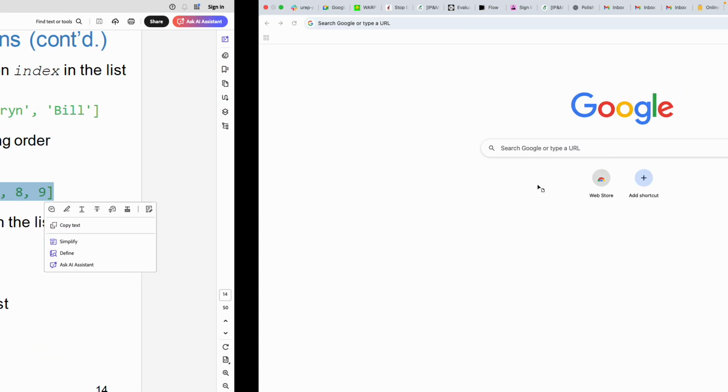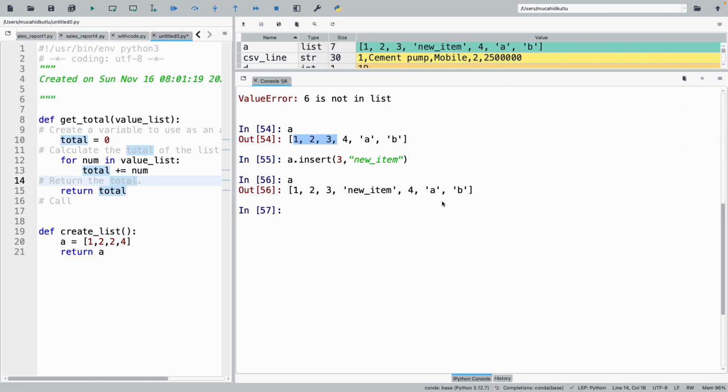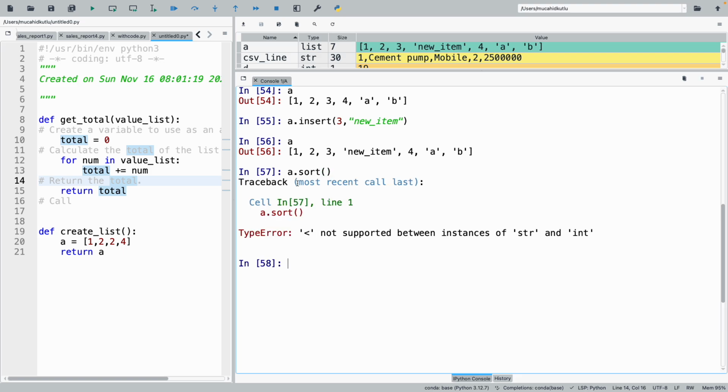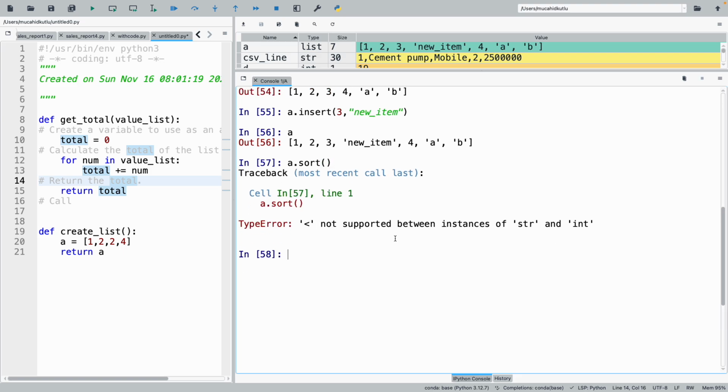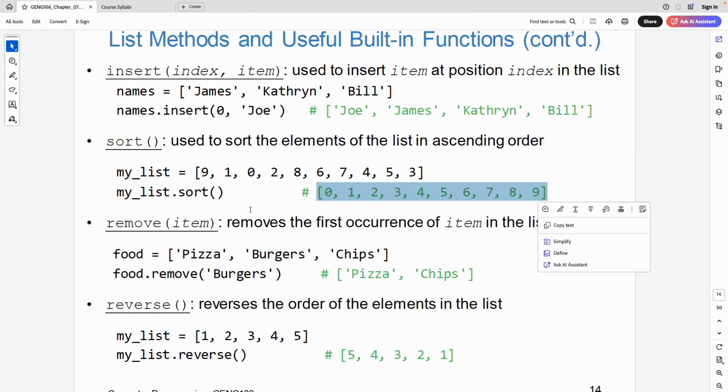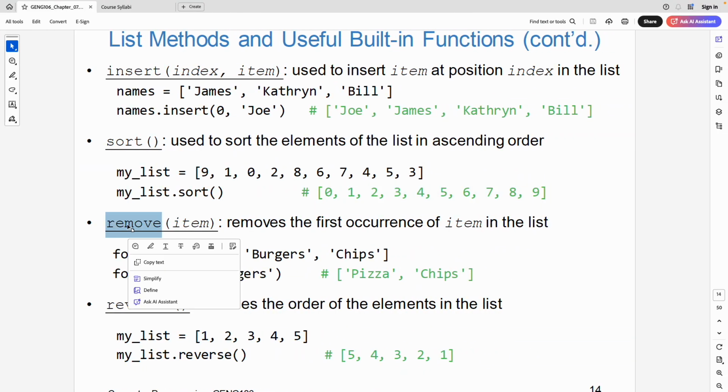I will also do it in my list, but actually it won't work, and then we will fix it with another function. If I say a.sort here, I will not be able to run it because I have numbers and I have strings. So that's not comparable. Because of that, I have to remove these items, new item, A and B. How can I do it? Well, I can do it with this remove function.